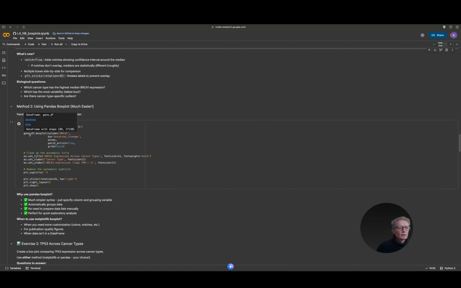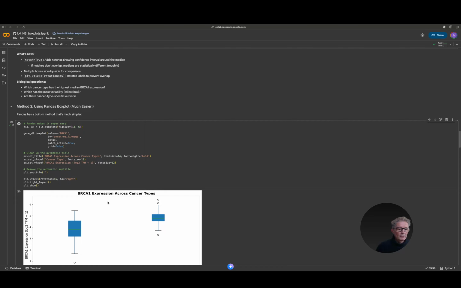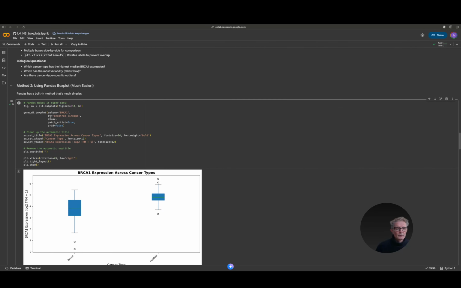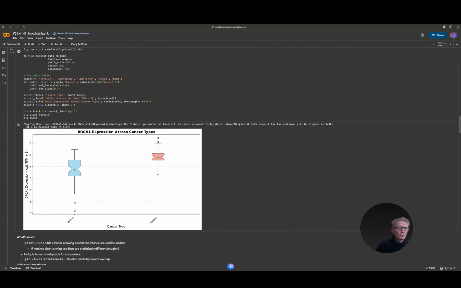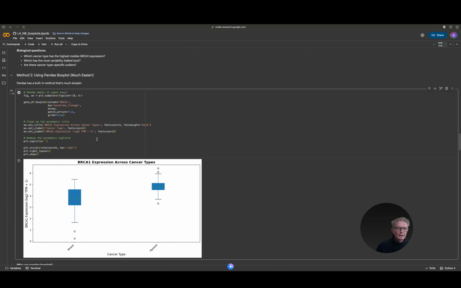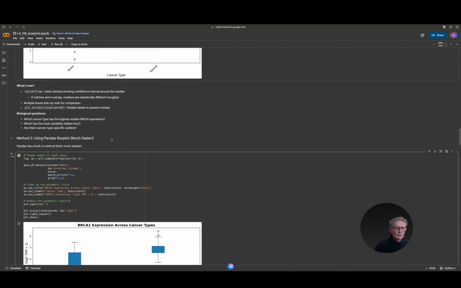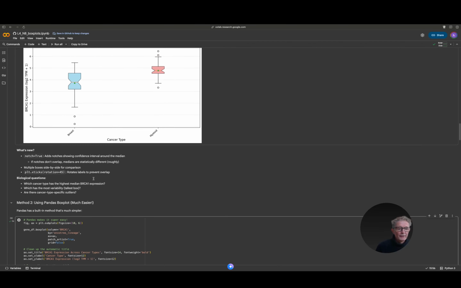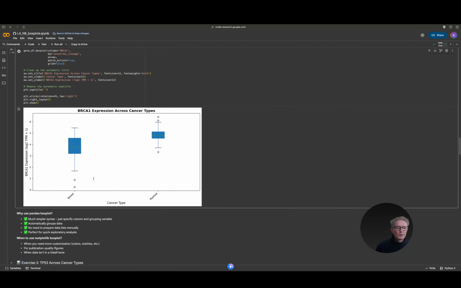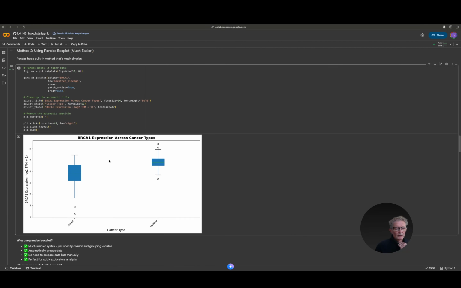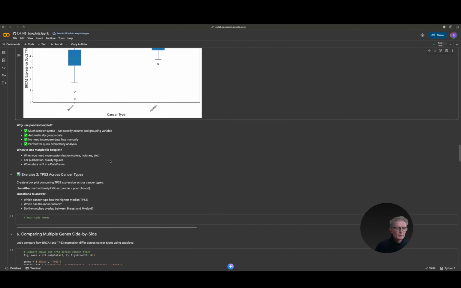You say df.groupby.boxplot, and the column that you want to plot is BRCA1, and it's much less code, and you don't have to worry about patch and things like that, and it gives you the same data. You can also separate the colors and make this look a lot nicer, but generally this would be the way I would recommend you to do this.